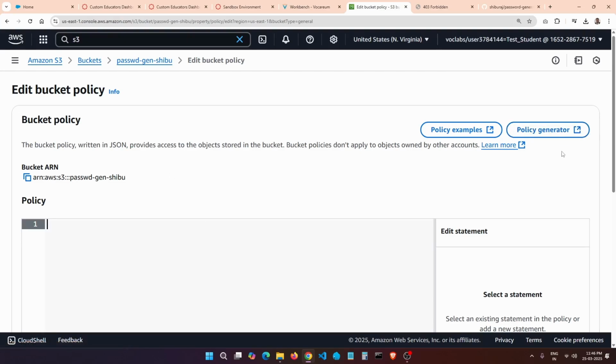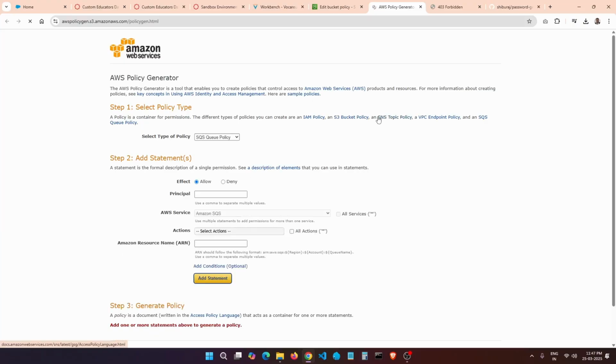Okay, but before that, before clicking on this button, I would like to copy this ARN. Okay, so this is the resource identifier. So let's copy that and then click on policy generator. So this opens a page which is like a form where you do the necessary changes to get the JSON code for your bucket policy. Okay, so let's begin.